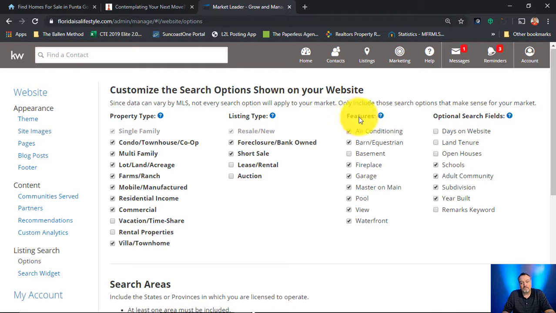And the really important things are the features over here. So we want to make sure that we've got barn equestrian checked. I have air conditioning checked. I really don't think it's that important to have in there. Fireplace, garage, master on main. Pool is a big one. That was something that unless you really knew how to look for it on the Placester website, most of your customers wouldn't even be able to search for a pool anyway. So that was a huge drawback to that Placester website. And then waterfront, again, is a huge one. It's much easier to use on your eEdge website than it ever was on your Placester website.